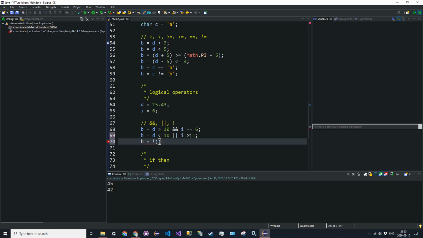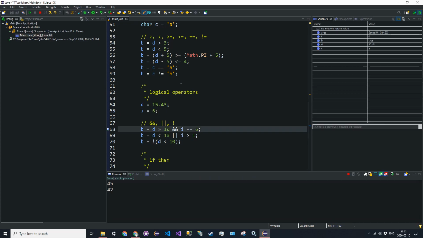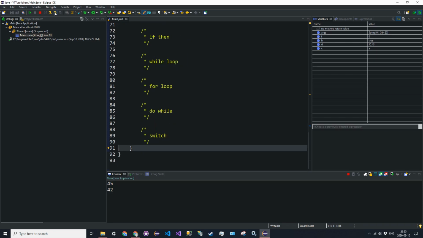Now for the not, what we would say is b is equal to, put the exclamation point, then in parentheses put your statement. So we'll say d is less than 10. What this should return is true because d is not less than 10. So the parentheses will be false, but the Boolean not flips that to make it true. So if we debug this again, we should get all trues. So b is true, true, and true. Perfect.